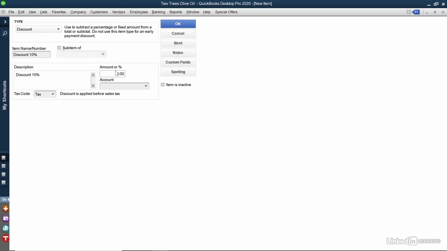Here's where you can choose the amount. You can either put in a dollar amount or a percentage. If you choose a percentage, you do need to include that percentage character. Otherwise, QuickBooks is going to treat it like a dollar amount.